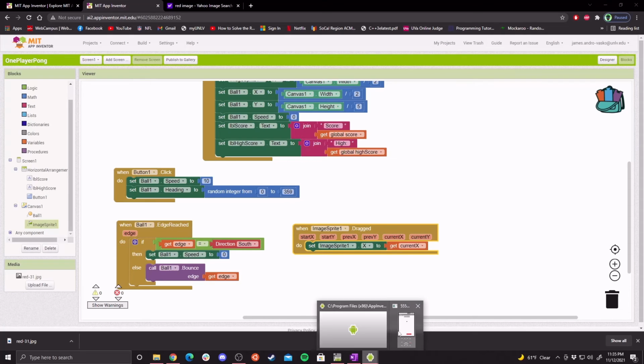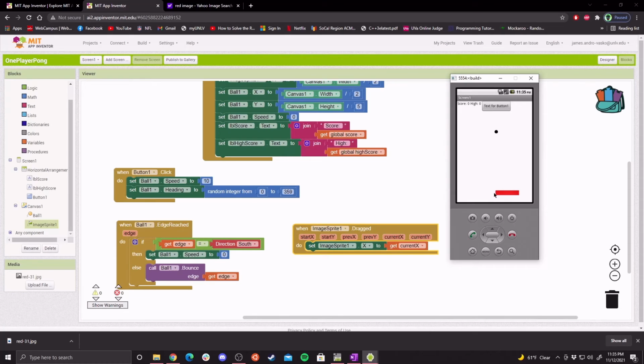So I go back to my emulator. If I try to move up and down, it's only going to adjust the X position. So I have to click on the actual image sprite, and I can drag it back and forth. Awesome. So we have that set up so far. Our last part is that if this ball hits this plate, it will basically bounce off of it.